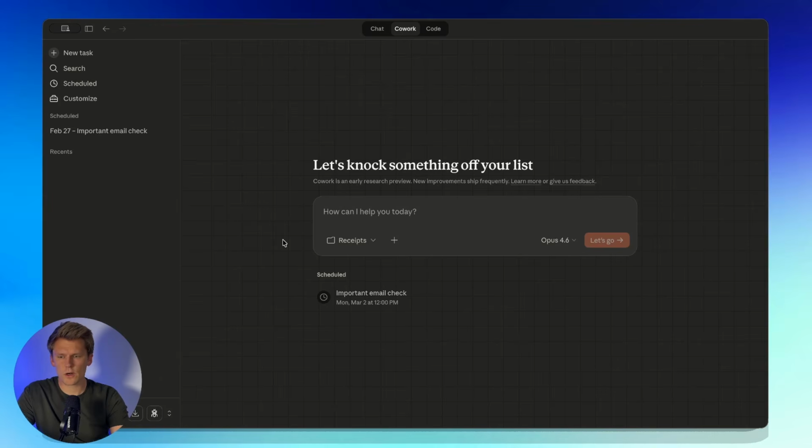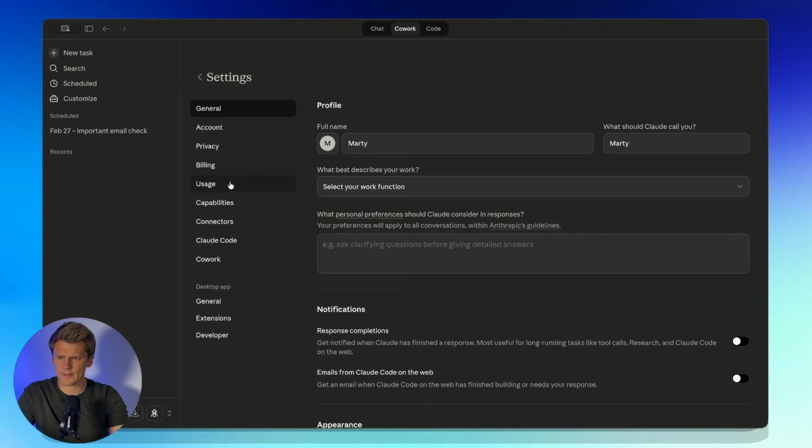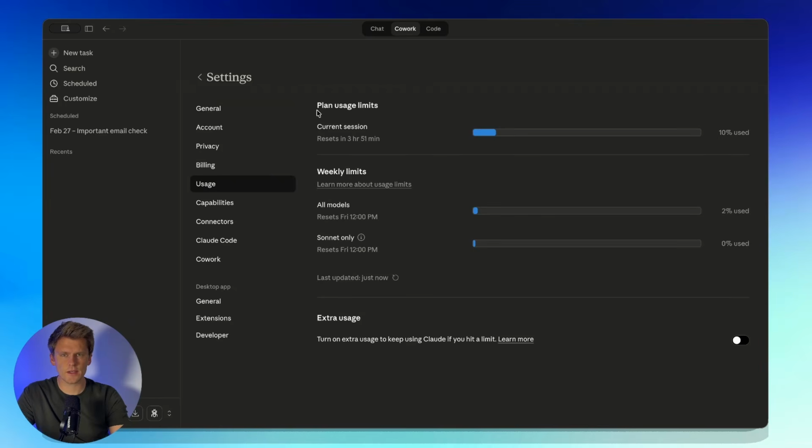So when I'm using Cowork frequently, I actually check my usage quite often. And the way you do that is you go to the settings on the bottom left, then hit usage. And you can see where you're at with usage with everything. And so it says my current session is only 10% used, so I'm pretty good, and it's going to reset in the next 4 hours. So it's just something to keep an eye on when you're using Cowork because it can eat through that usage a lot faster than the normal chat.